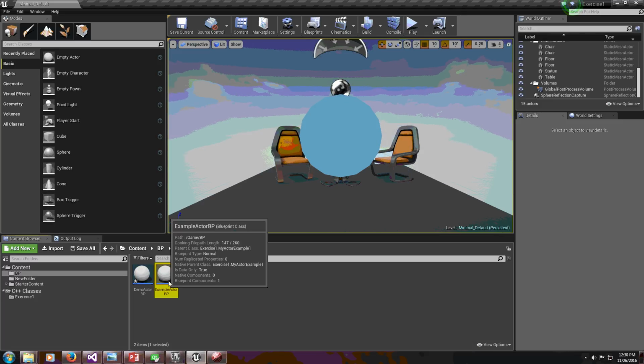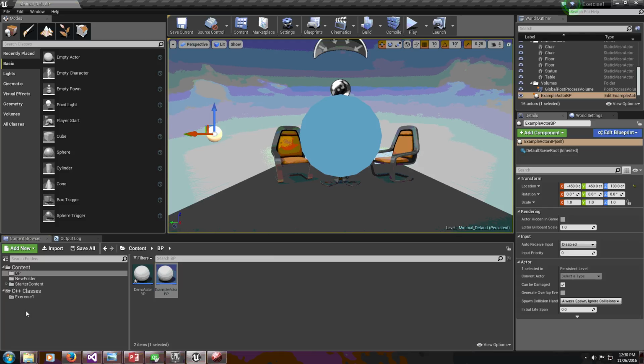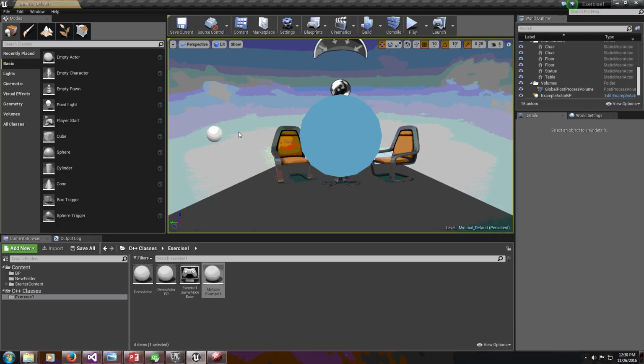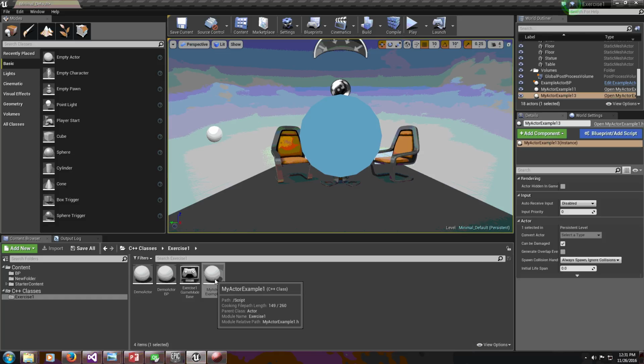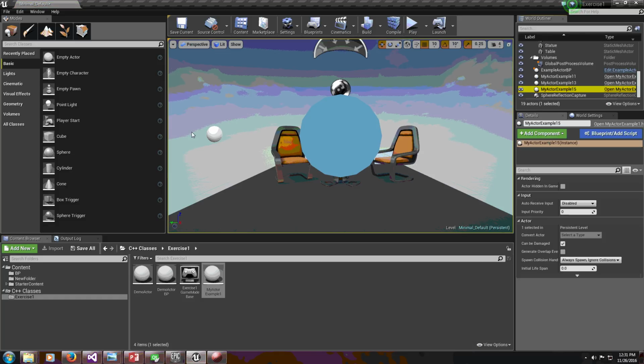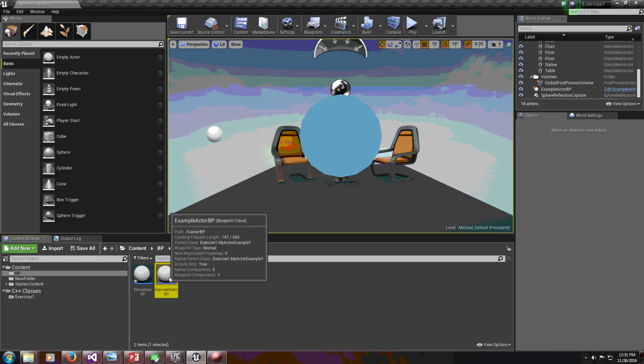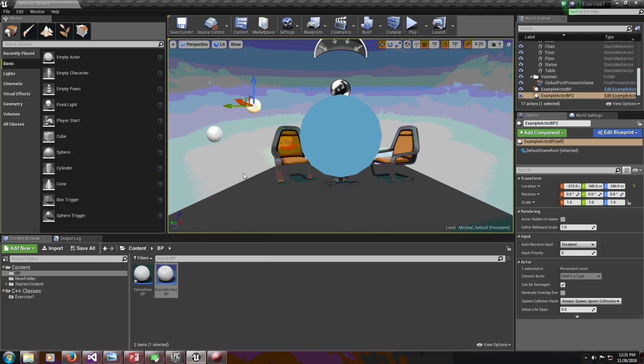So what can we do with this? Now we can drag it. But also in C++, this is my example 1. I can attempt to drag it, but you see that it's being added, but I don't see anything. So if you look here, I added several examples, several instances, but we don't see them. That's because they are C++ and they're not blueprints. So I can add another blueprint and I can actually see it. Now, why can we see it?